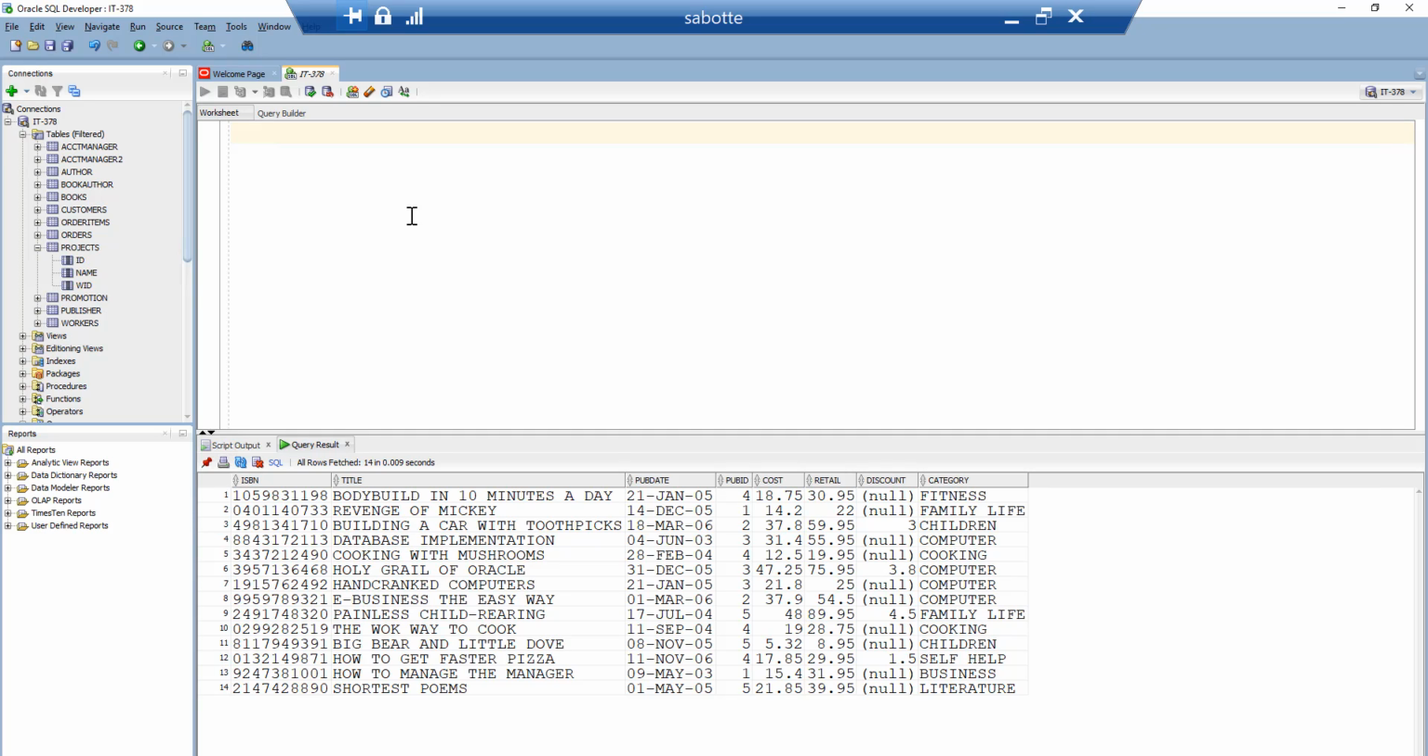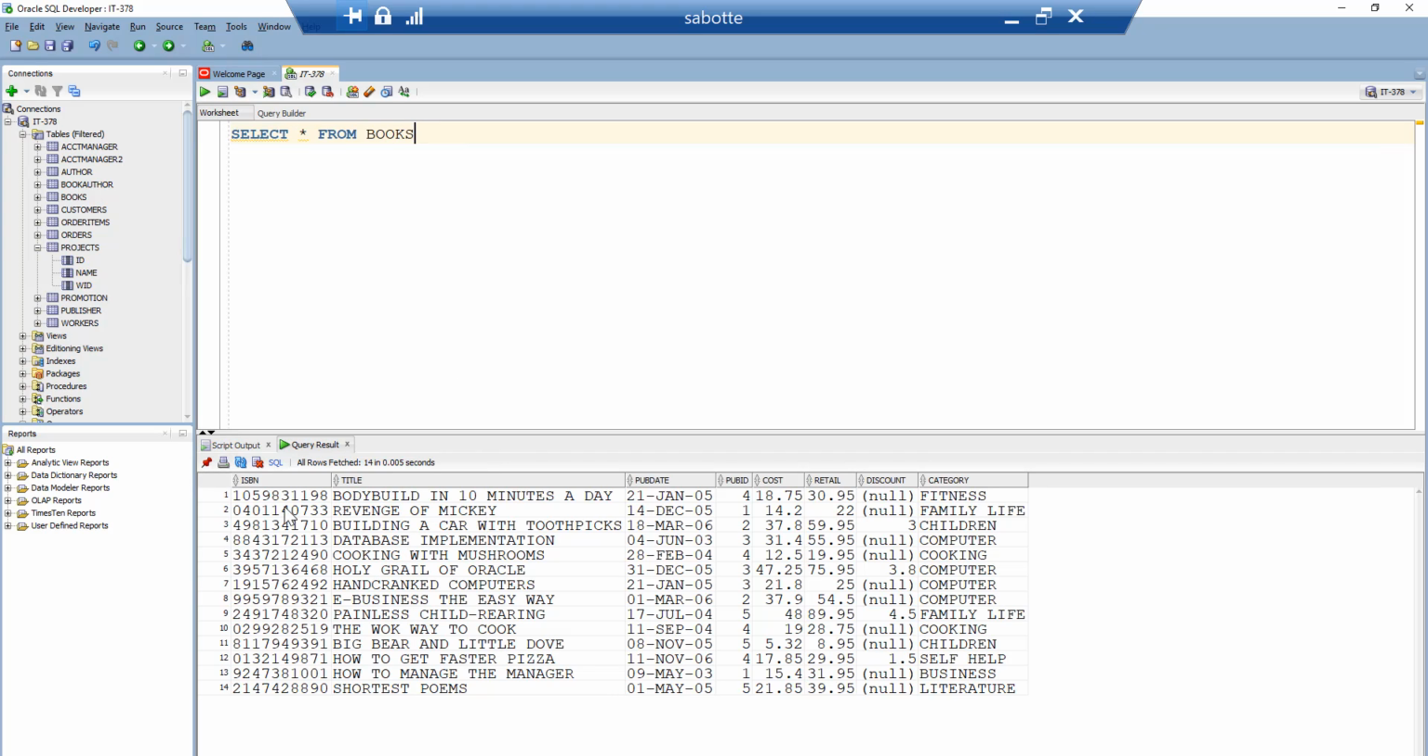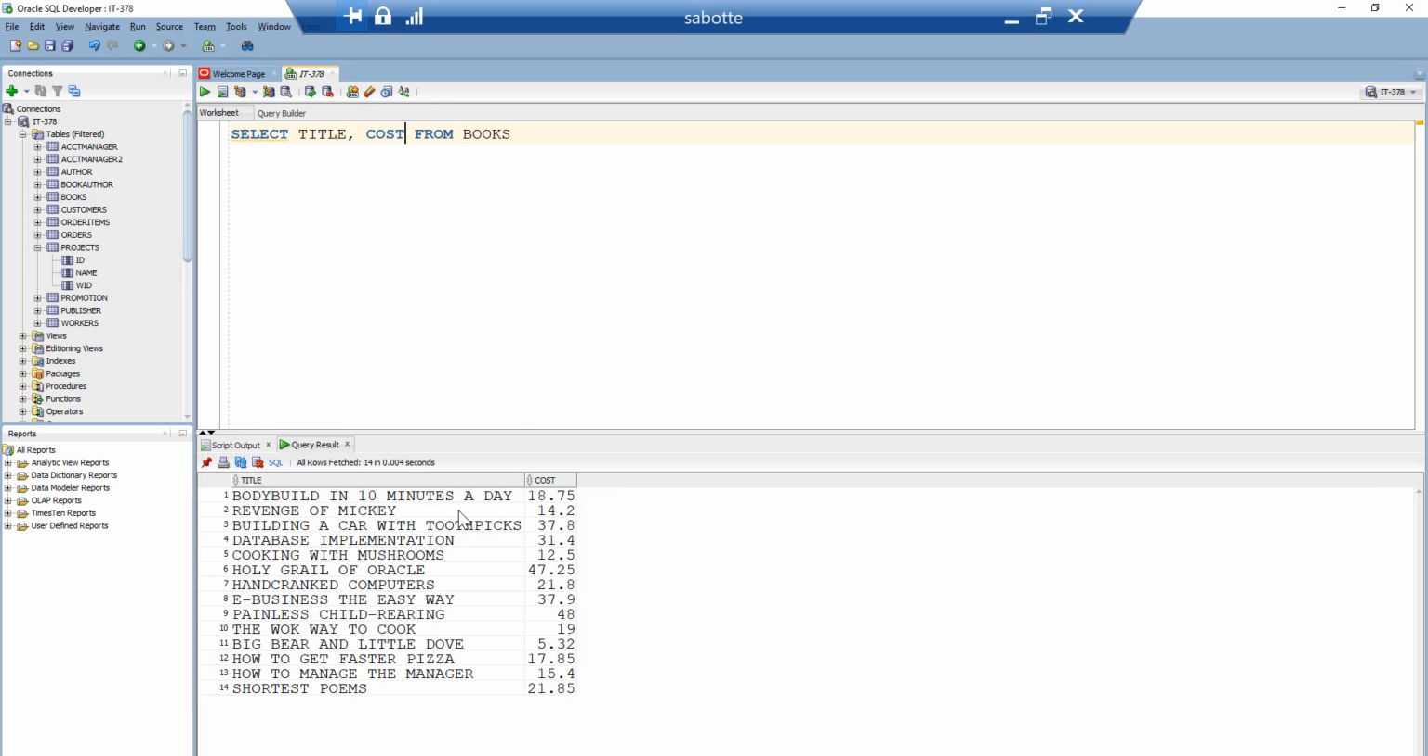So let's try out these commands in the Oracle SQL Developer tool. Let's start by selecting all the columns and rows in the books table. So select star from books, and that should display all the values that we have in the books table. Let's say instead of displaying everything, I just want to display the title and the cost for that book. To do that, I will replace the star with the column names, so title, comma, cost. And that will display only these two columns, which are the title and the cost.